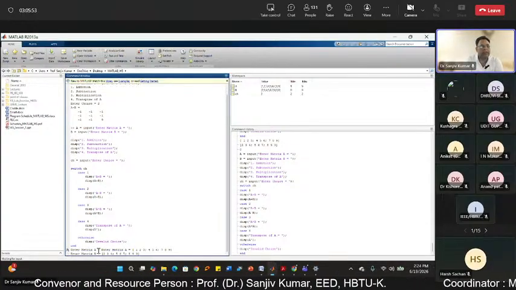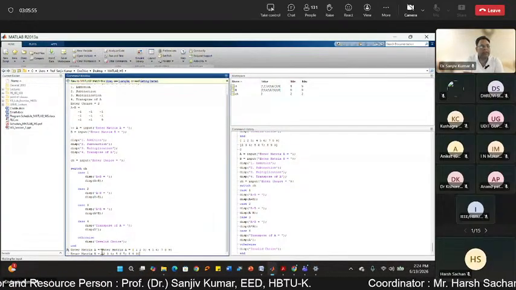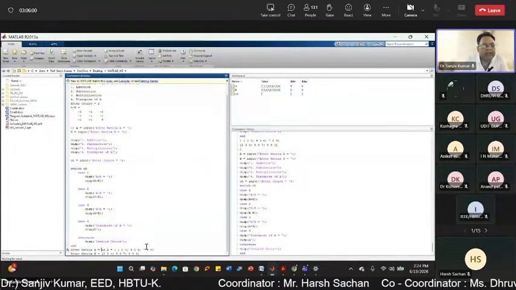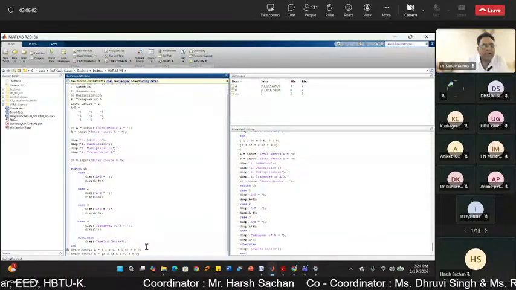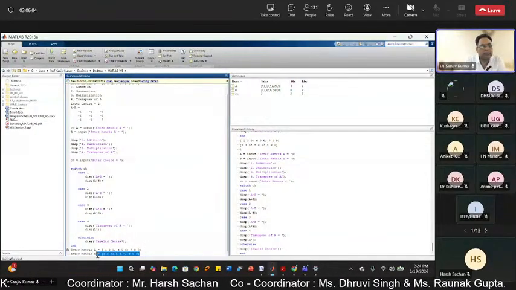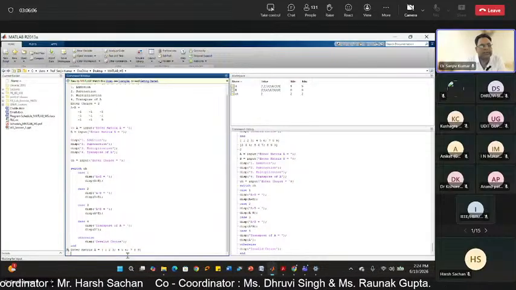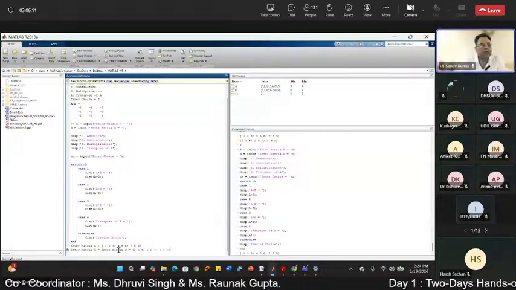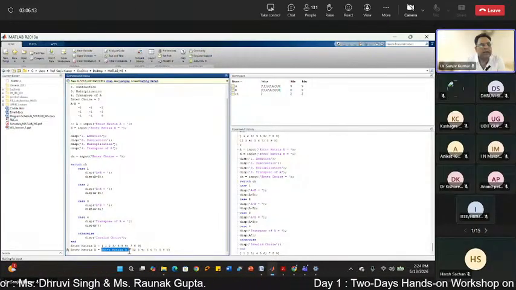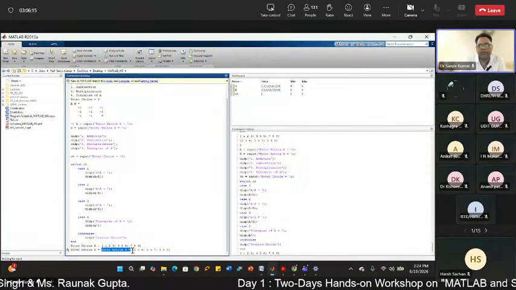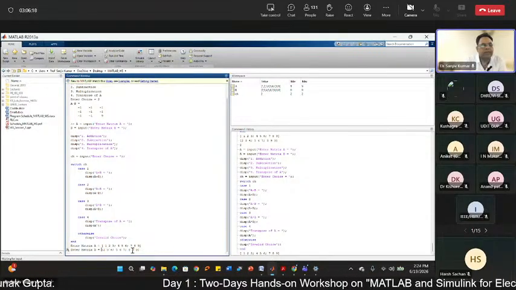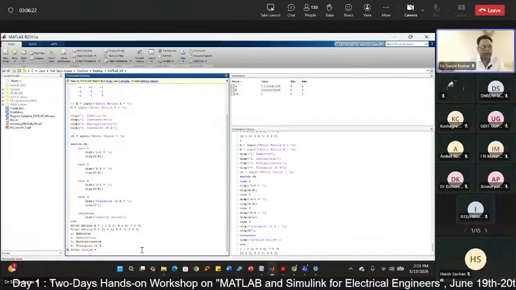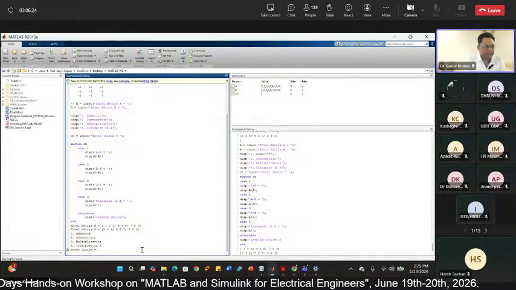Control V. And I should remove this matrix, so Control X. Now enter again, Control V, and I should delete this, and enter. Now again it is asking.